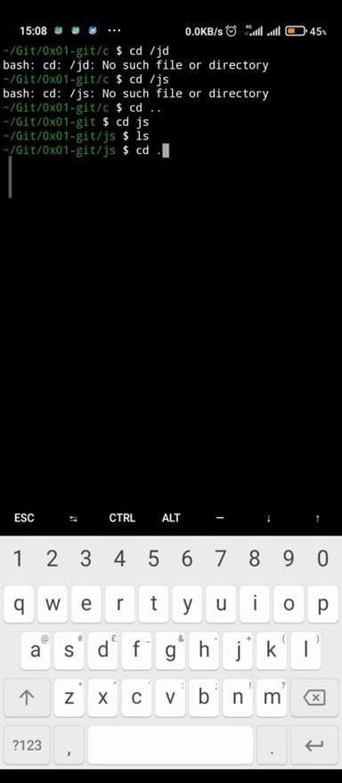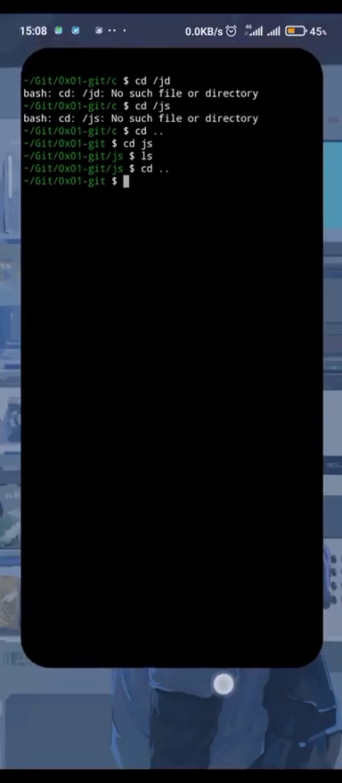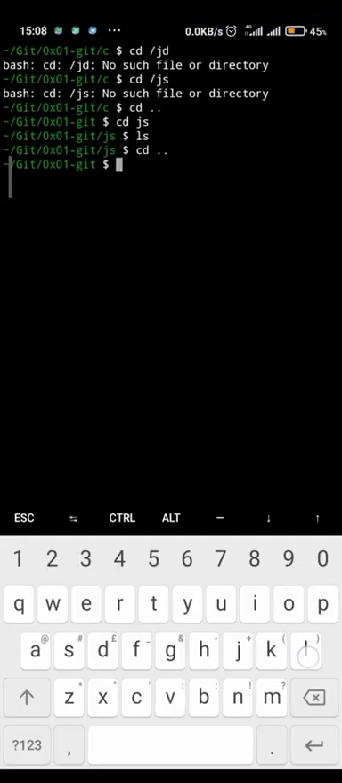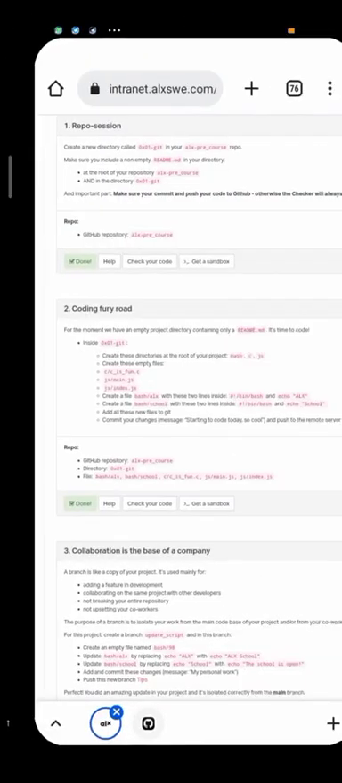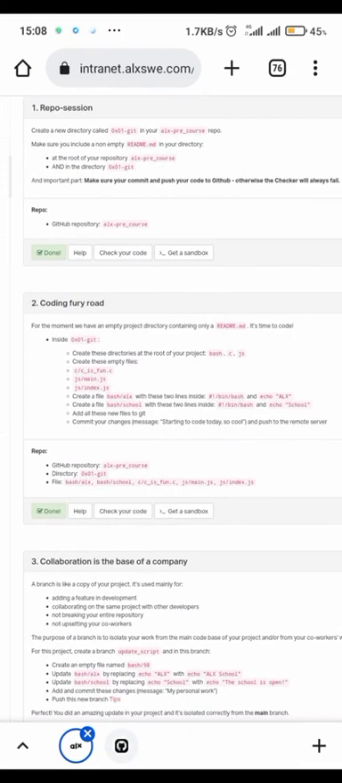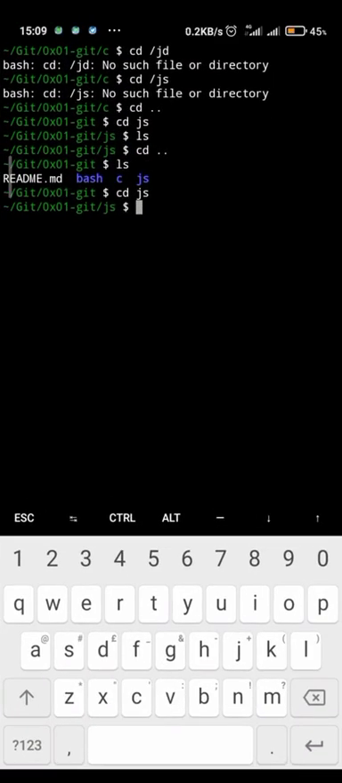The other method is you navigate into this place. Let me do ALX so you can see. I'm in the 0x01 git. So you can navigate into your JS or create that, or just use the shortcut. I think it's preferable if you navigate into JS, then you copy this, which is main.js and index.js. So in JS, we do touch main.js, then a space, then index.js.